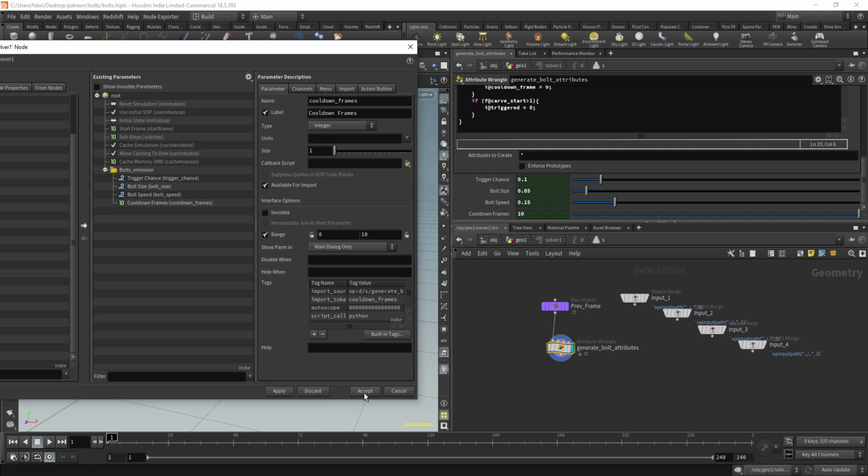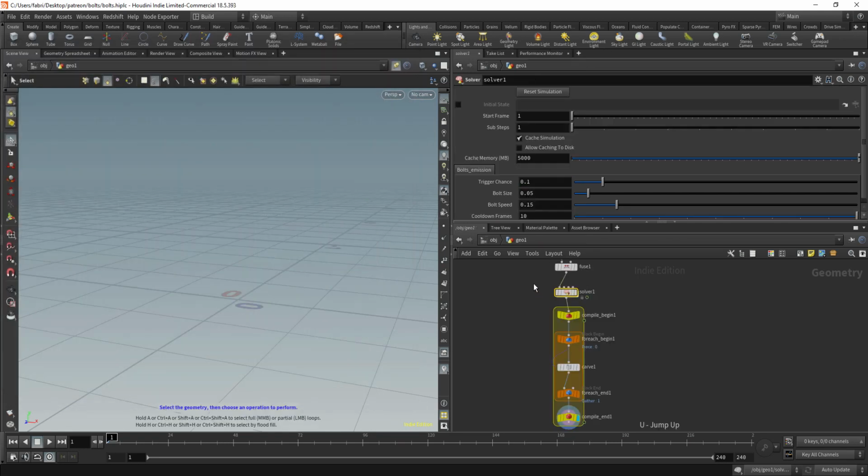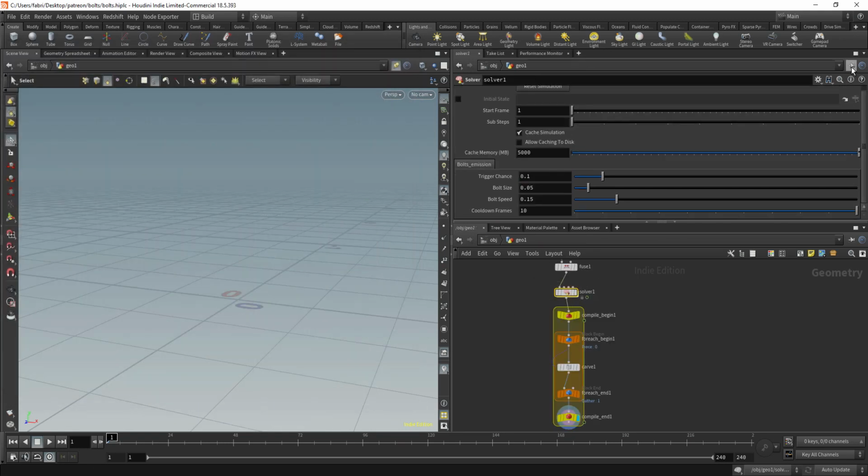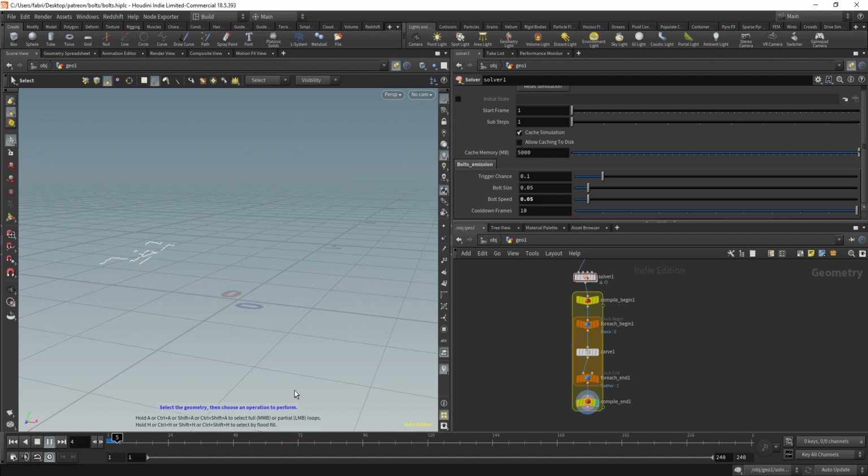And there you go, apply and accept. Now we can control everything from outside of the node. And let's start tweaking the values. So trigger chance 0.1 looks good. Bolt size, let's do smaller, or let's do the speed much smaller. Let's do 0.5, cooldown frames 10. That's good. So let's play and check what we get.